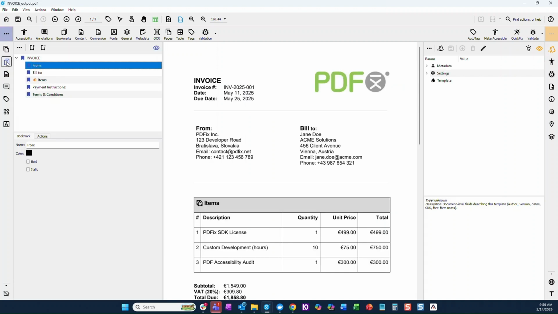The next panel is for the bookmarks. So when I navigate there, then we can see that there's bookmarks in the document, and again, we could add bookmarks, we could delete bookmarks, and so on. Again, there's the context menu also.